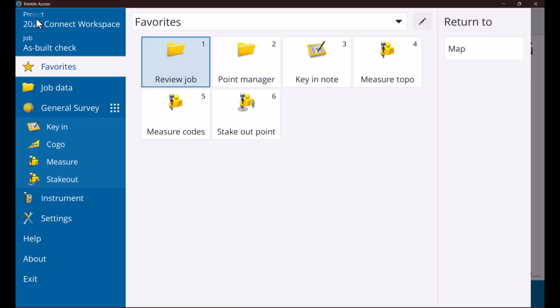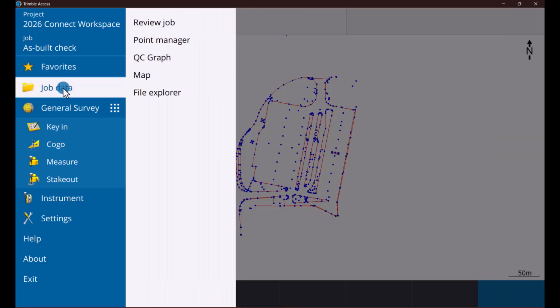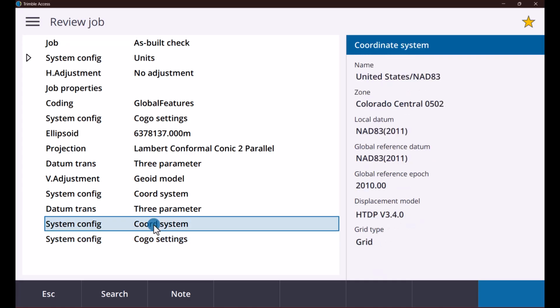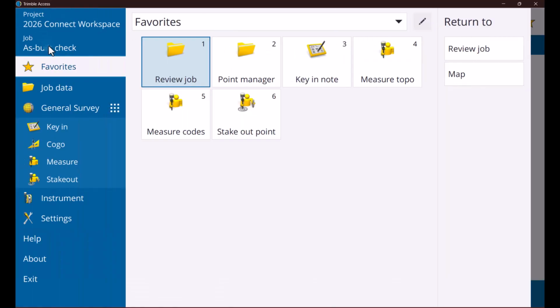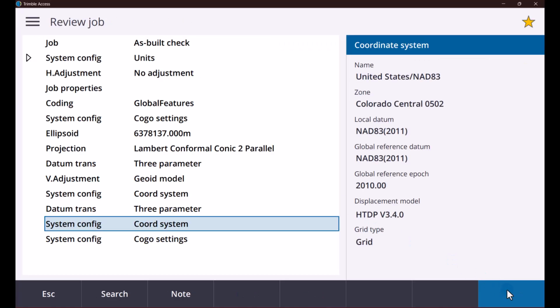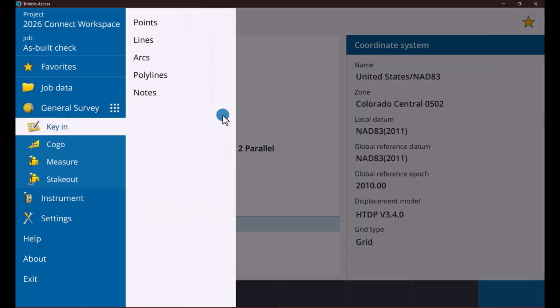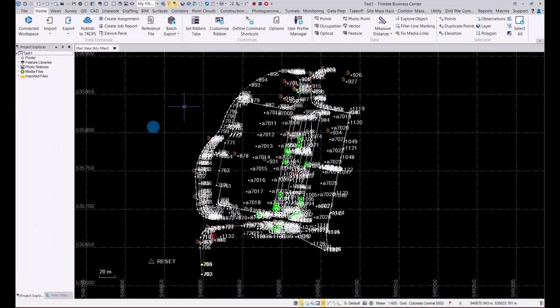If you go into your job data and you review the job, you will now see that coordinate system and everything has been updated accordingly to this. There's the coordinate system, and you can see that pulled through directly into Trimble Access where you created it. So that is a quick and easy way to make sure you have all the needed information for your job. That concludes the overview of the enhancements we made to the connected workspace in TBC 2026.10.